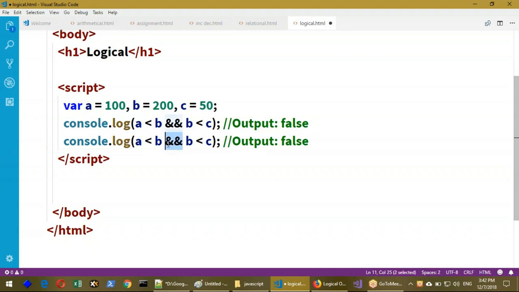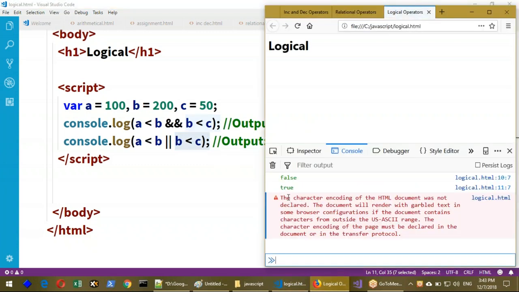But if you are keeping something like or, it means what? At least any one is okay. At least any one must be true. So what will you get here? True. The reason is the first one itself is true. No need of checking the second one. The second one may be true, may be false, not a problem. In both cases, as the first one itself is true, overall result is true only. So here we got true, check it.